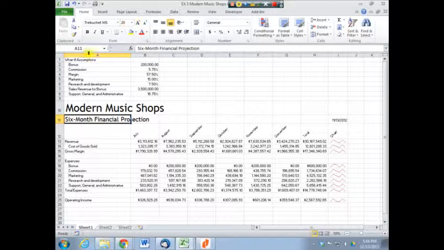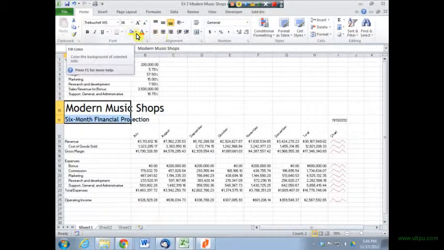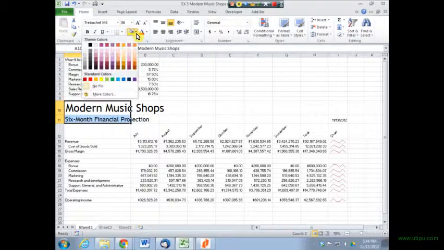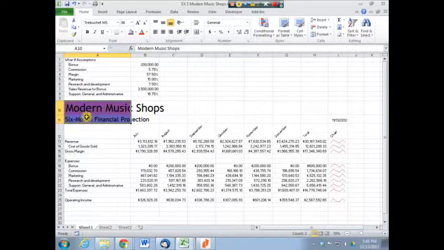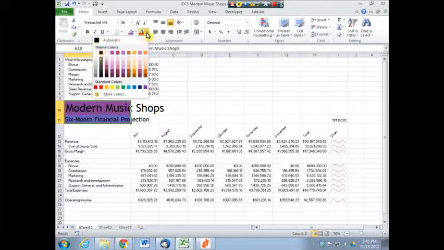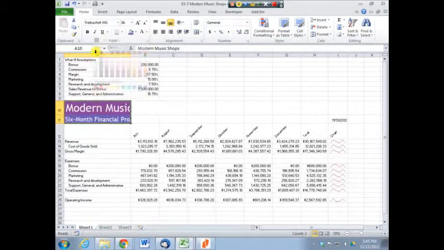Then we're going to select A10 and A11, both of these. We're going to change the fill color. So up here where it has the paint bucket, we're going to click the arrow, and we want the purple accent, darker 25. That black doesn't look good on the purple, so we're going to change the font color to white.